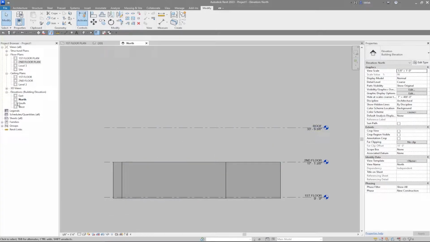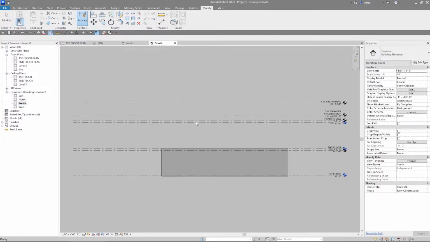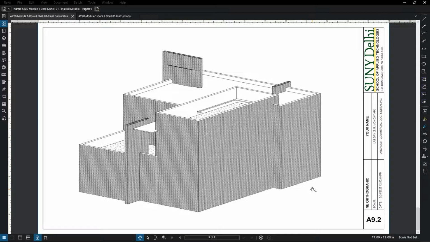So now if I go to the south elevation, you'll notice that these are still out where they were because I did not affect them from my other elevation. So you'll have to go through each elevation to change those to make sure that they look proper according to the final deliverable. So the next thing that we want to do is adjust the heights of these walls.